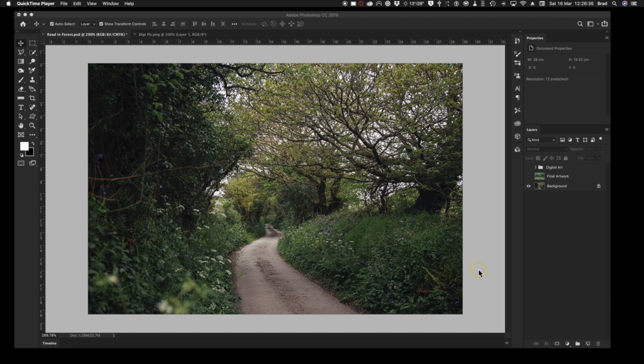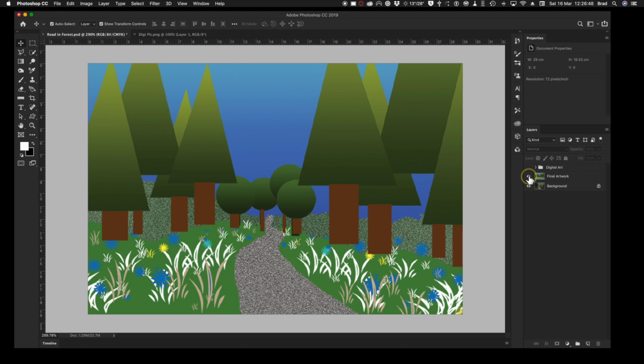This is a photo of what I wanted to digitally recreate. Not exactly the same, but this is my digital simplified version. You've got the trees in the foreground, trees in the background, you've got the road and the grasses and flowers on either side, and the sky.